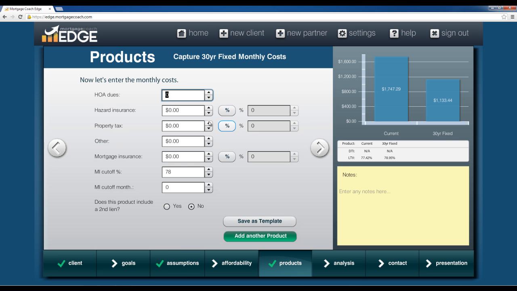Advancing our screen, now we want to go back and key in our monthly costs here. And again, I'm not having MI on the loan. You'll see my LTV is quite lower. So now we're done with our 30-year fixed. So let's go ahead and show them what a 15-year product will look like.